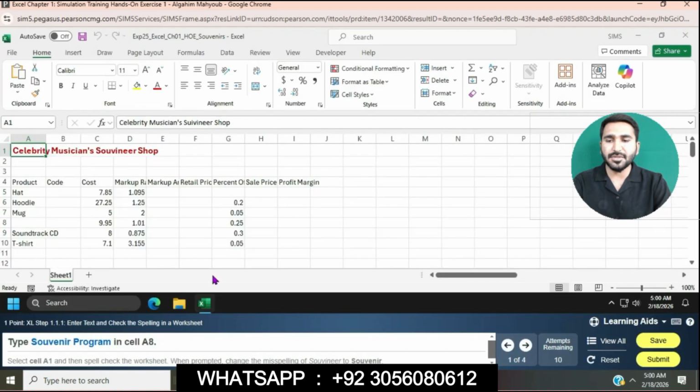Question number 1: type Souvenirs Program in cell A8. We will click on cell A8. In the formula bar, we will type souvenir proms.